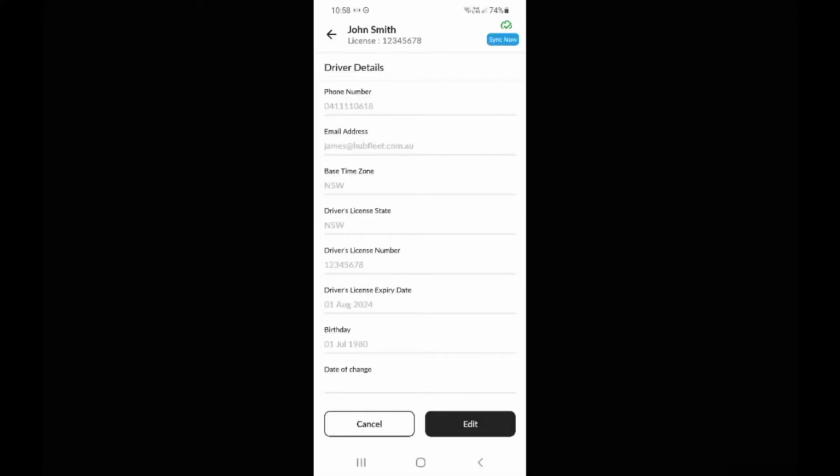When you log in for the first time, the first screen you'll see is the driver details screen. This is where you need to enter additional information required to keep a legally compliant electronic work diary. This information includes your base time zone, your driver's license state of issue, your driver's license number, your driver's license expiry date, and your birth date.